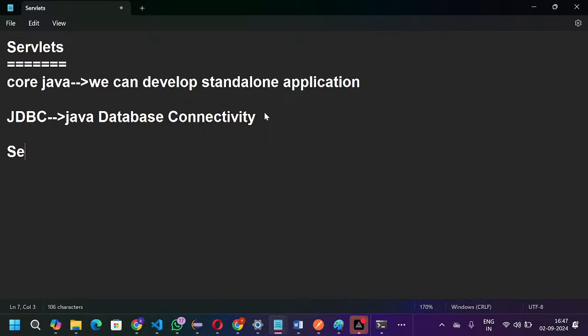Next thing is servlets. What does it mean by servlets? With the help of servlets, you can develop web applications. So this is the purpose of the servlets, but we also have the definition, right?